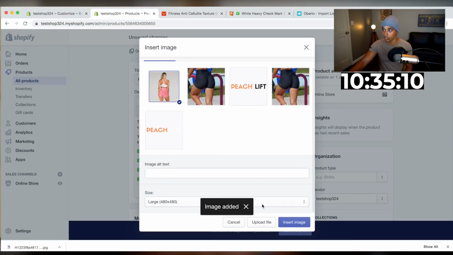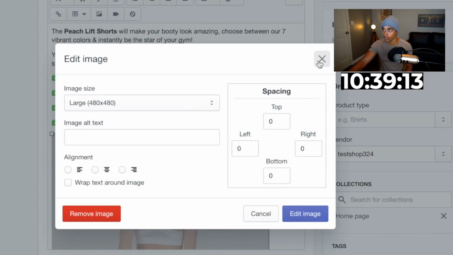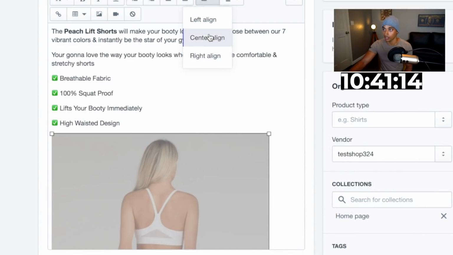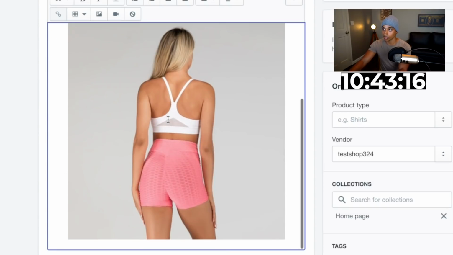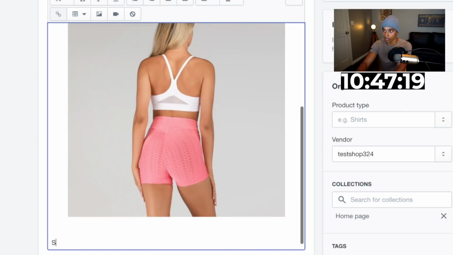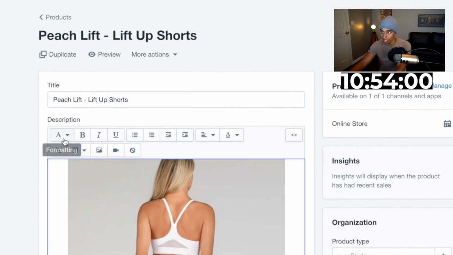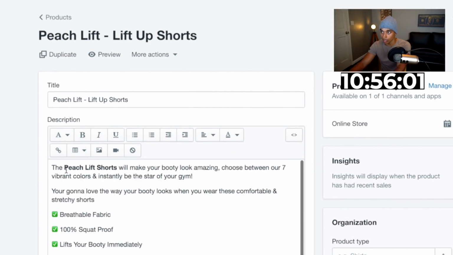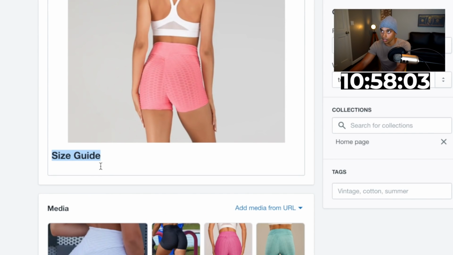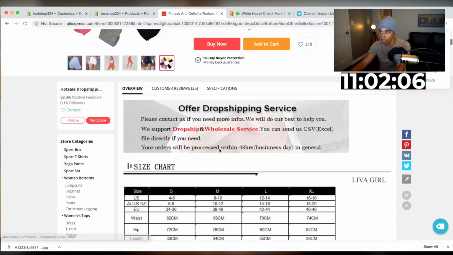I'm gonna keep it as a large image, and then I'm gonna wanna center this up over here. So I can just come over here and align it to the center. And then I'm just going to do one more thing, and I'm gonna put a size guide over here. So let me make this like a header over here. So I'm gonna make it an H2, and then I'm going to insert the size guide that they left over here. So let me make sure that I can find it.